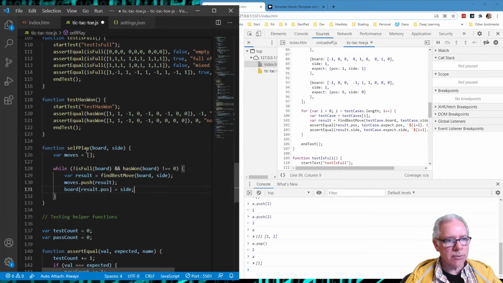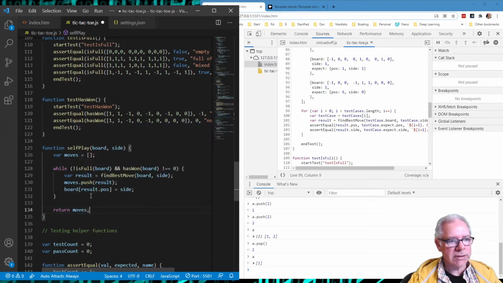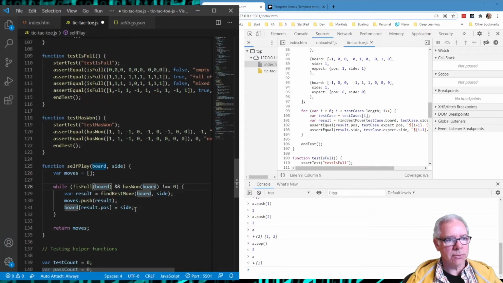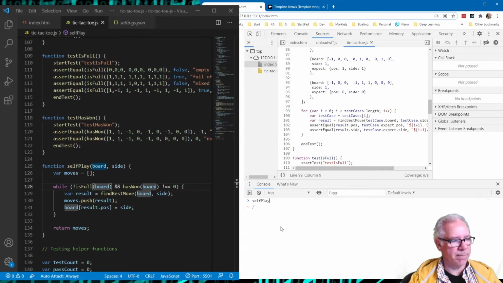And yeah, we're just going to keep doing that until the board's done, and so it's either a draw or somebody's won. And then this function will return the moves list, so it's going to return that array back to a caller. So let's try out that. We can run that function ourselves. That'd be kind of fun. See if that works.